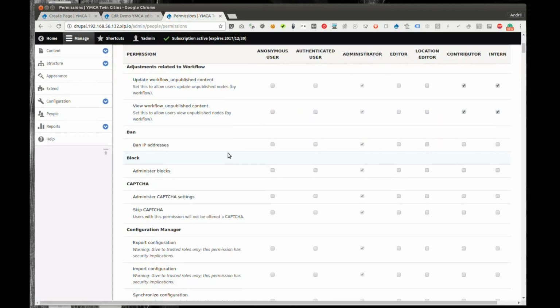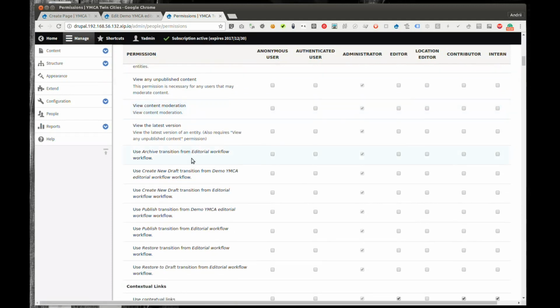Now on this screen we need to find the section named content moderation, and here you can see there are permissions named use create new draft transition from demo, use publish transition from demo. So in case we have a contributor role, let's assign the permission for the ability to create new drafts to the contributor. And let's make the editor role able to use the publish transition from demo. So imagine that you have a contributor who is allowed to create drafts, but you have a review process by users from the editor role who are allowed to publish drafts created by contributors. Let's save this.